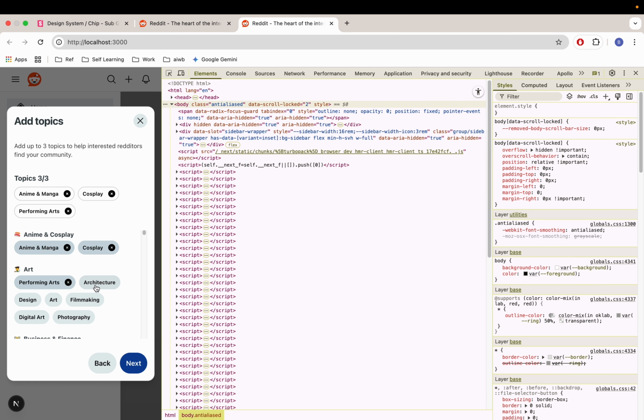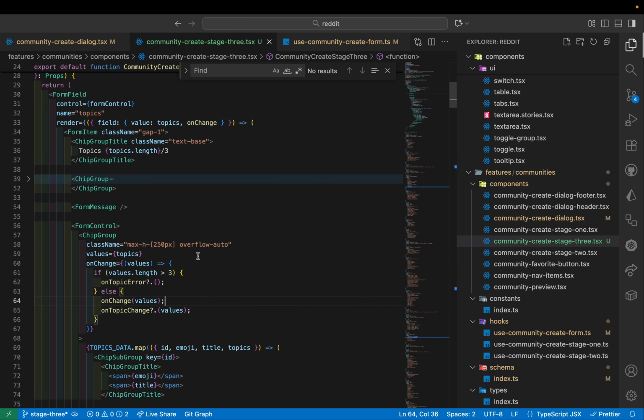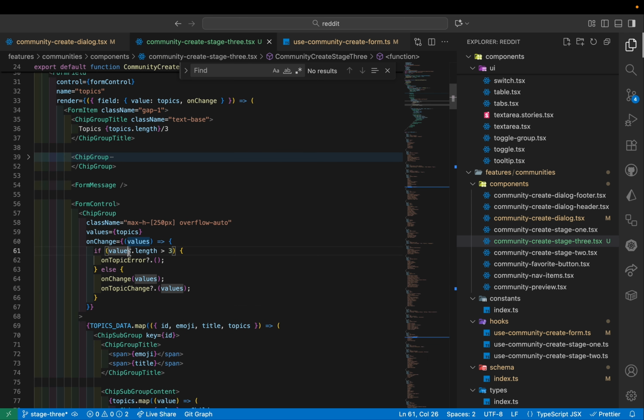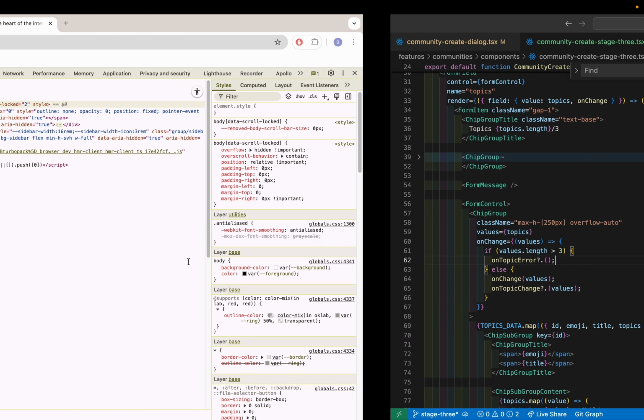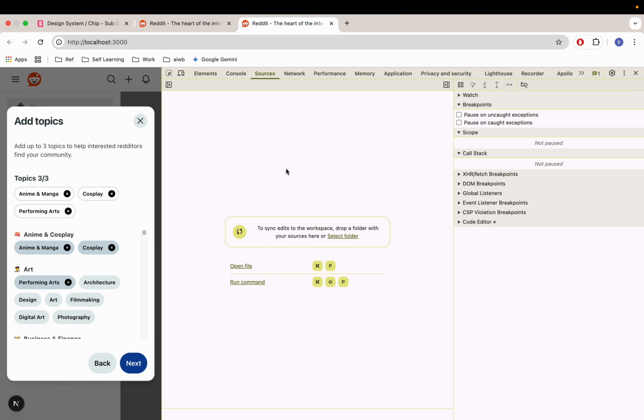Let's try to add one more. Weird, interesting. We should have triggered the error somehow. Let me just quickly check topics and value is greater than 3. We need to trigger the topic error, but somehow it does not work. Let me just quickly debug here.